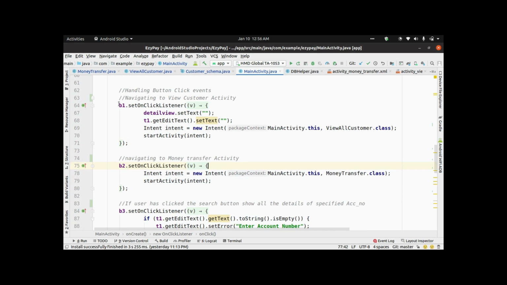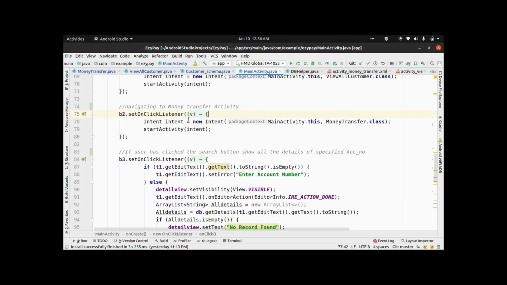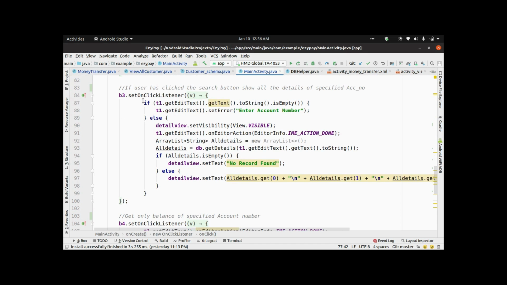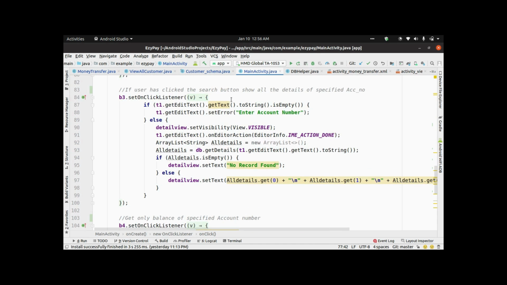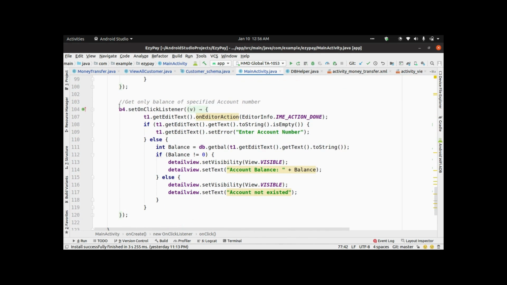Now here I am handling several button clicks, like for navigating to the view customer activity. On clicking this button, the user will navigate to the view customer activity. This button will navigate the user to the money transfer activity. Now on clicking this button, the user will be able to see specific ID details. This button will show the user the balance of a particular account number.